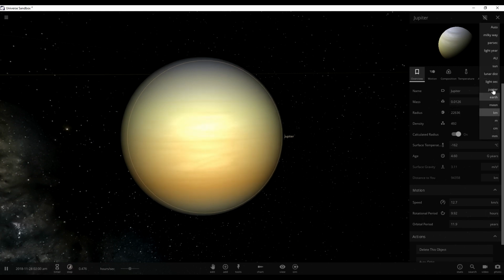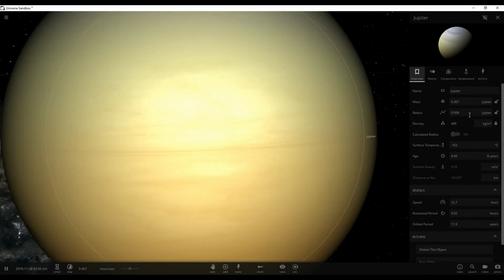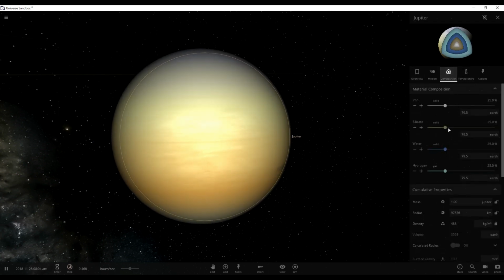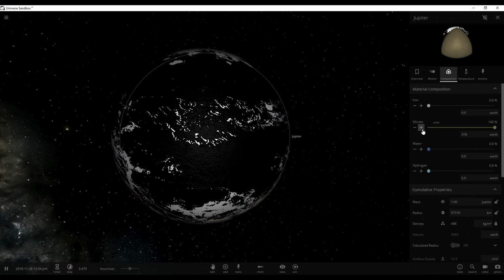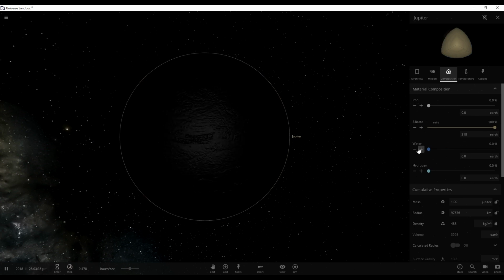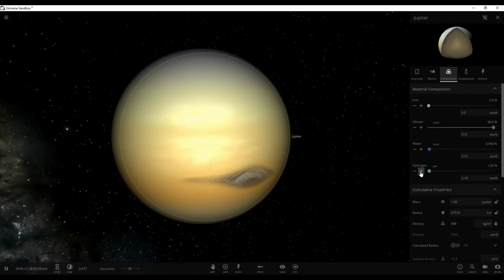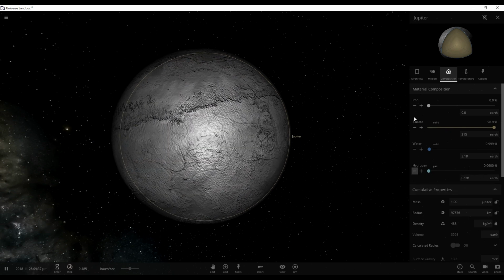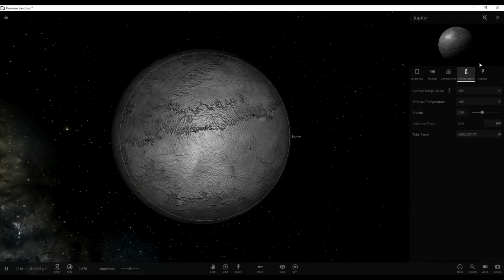So the radius, I want it to be the radius of one Jupiter. The composition is gonna be a little bit the same, like this. But okay, now we need to make it a little bit more solid by adding more silicate. Okay, we kind of got it made up. Good. I think that's enough hydrogen. Now we need to settle the temperature.